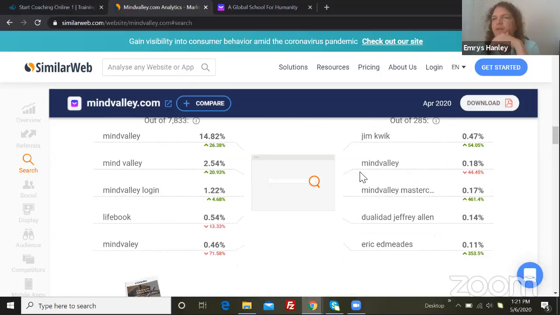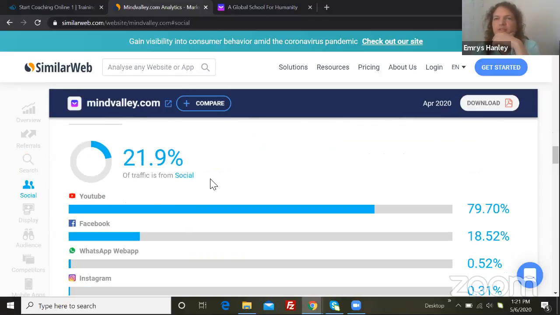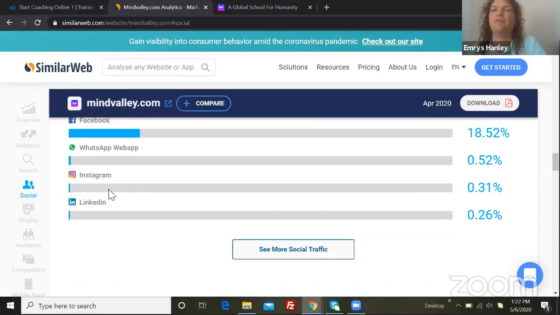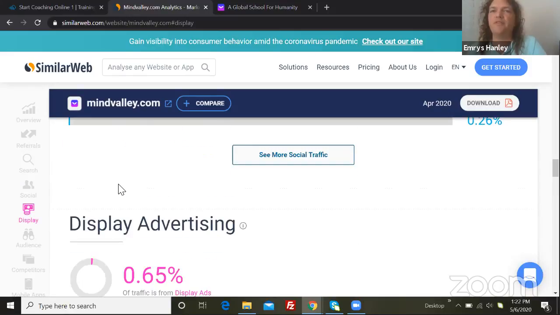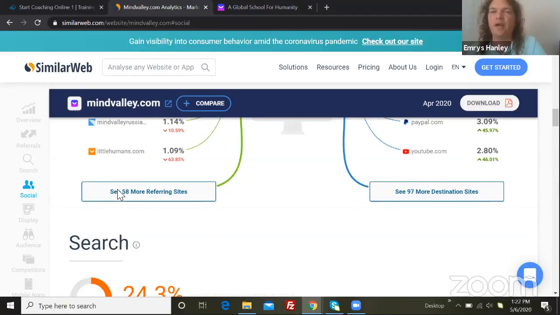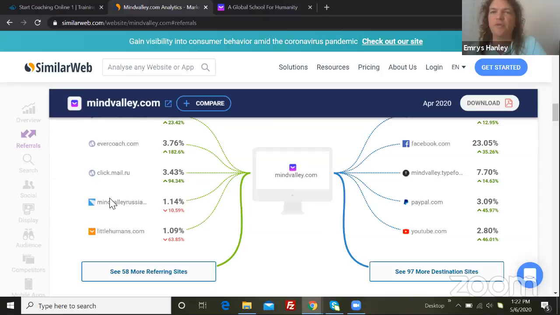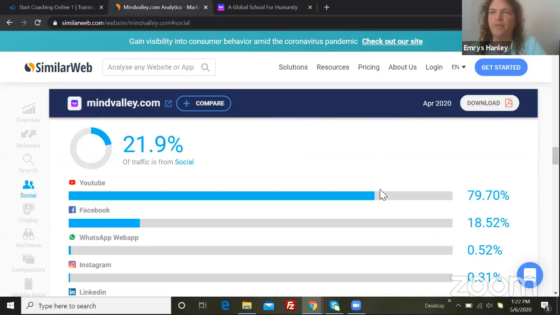Here on social, I can see that 21% of their total traffic is from social, 80% of that is from YouTube, and 18% of that is from Facebook. These other ones are hardly anything. So I bet a lot of their new traffic is coming from YouTube and Facebook, because a lot of this other traffic is people who already know their name, like direct, or even in search, they're searching for Mind Valley. So this is probably where they're getting new people from mostly, right here.